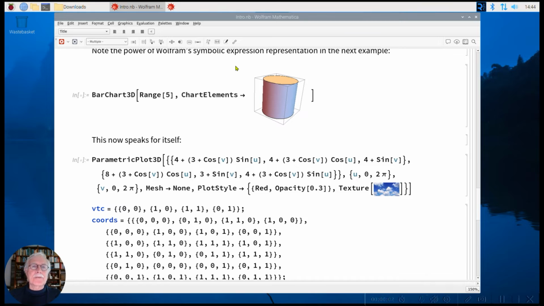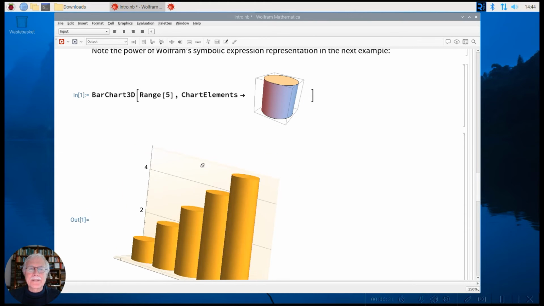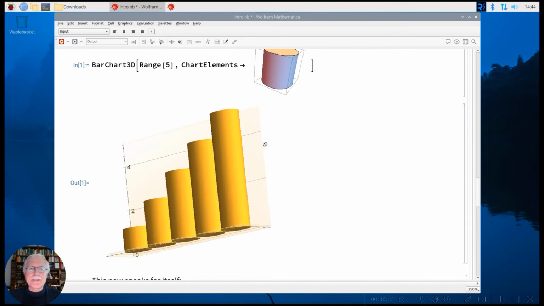And suppose you want to have a bar chart in 3D, some very simple example here with the range 1 to 5, the numbers 1, 2, 3, 4, 5. And the chart elements you want to have cylinders. Okay, just add cylinders. You can have it here. And now it will take a bar chart in 3D with cylinders. And here you have them, and you can manipulate them in 3D.